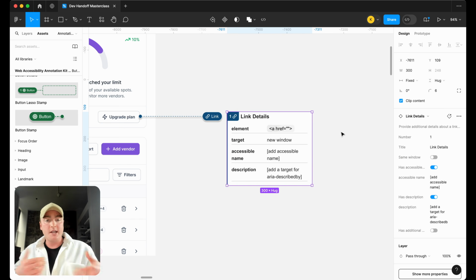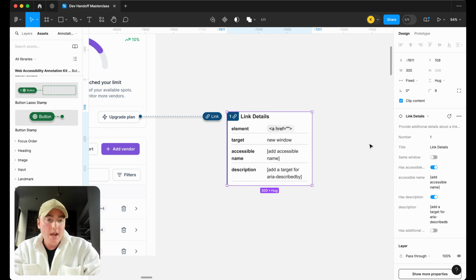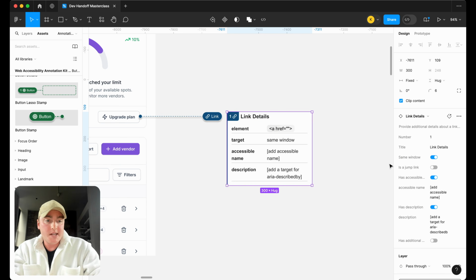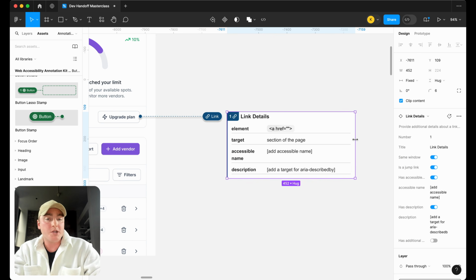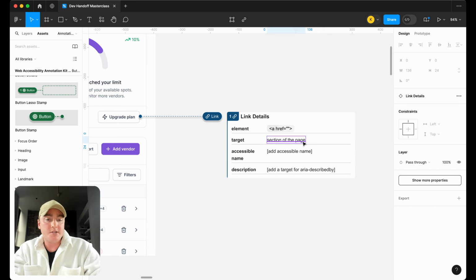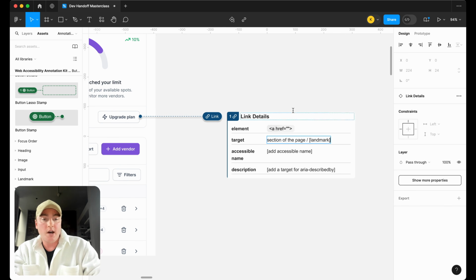And for a developer looking at designs, they're not obviously going to be able to understand what is what. Now, if I hit same window, I can see it's the same window, and then I get asked whether or not it is a jump link. So if I hit yes, it is a jump link, it's going to say to the section of the page. Now, this is where it's pretty important to have the conversation with your developers around the format in which they want these. Oftentimes, what I do see is developers doing this: section of the page, and then enter in the landmark name, which we'll get to a little bit later on in this video.